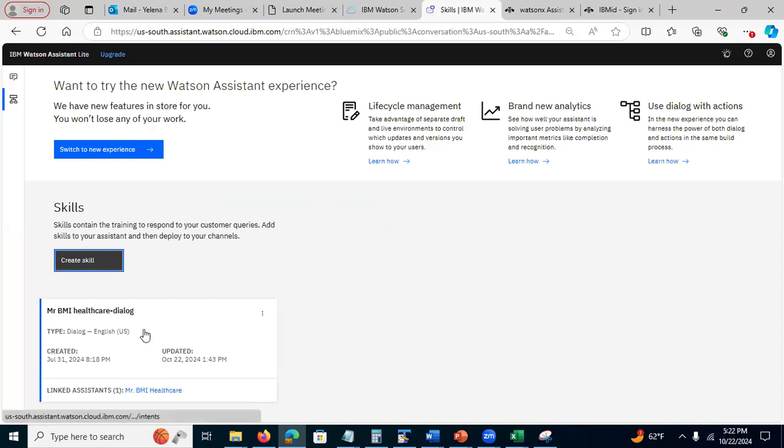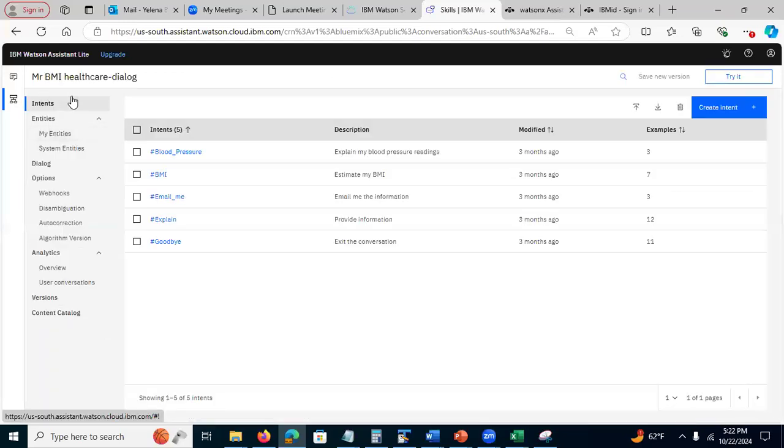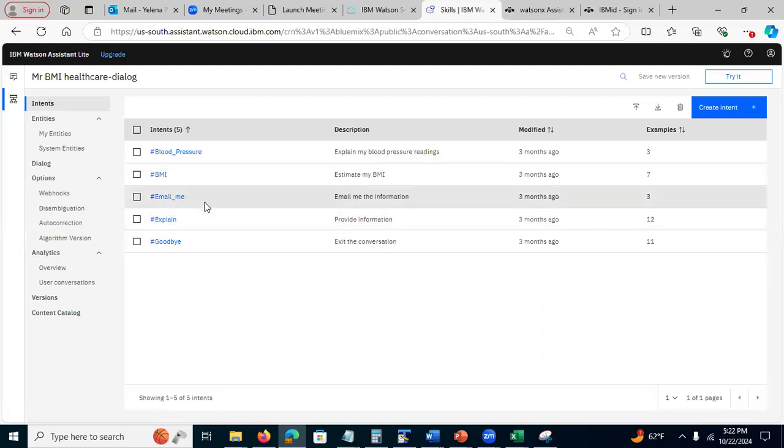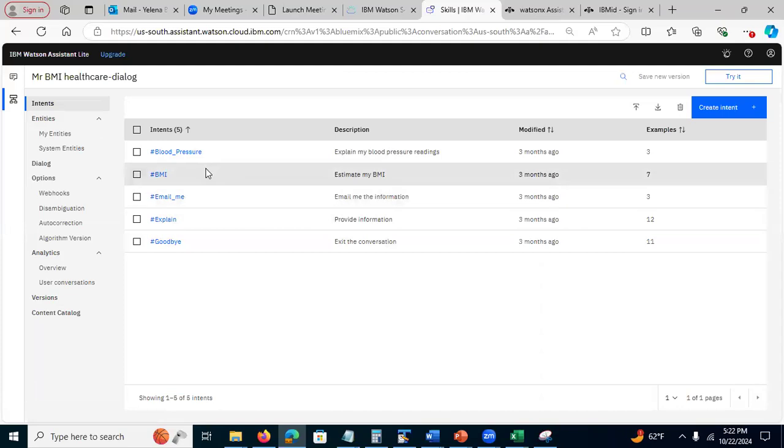So this is a skill. What is a skill? It's a workspace, in other words. You have all your intents and entities and the dialogue in that workspace, right? So if I click here, I'm going to see my intent. What is the intent? What am I trying to do in here? Like goodbye, it's like a firewall intent. Intent could be to explain something. Intent could be to send information. Could be to calculate my BMI and to find out what my blood pressure means. So those are the intents, right?